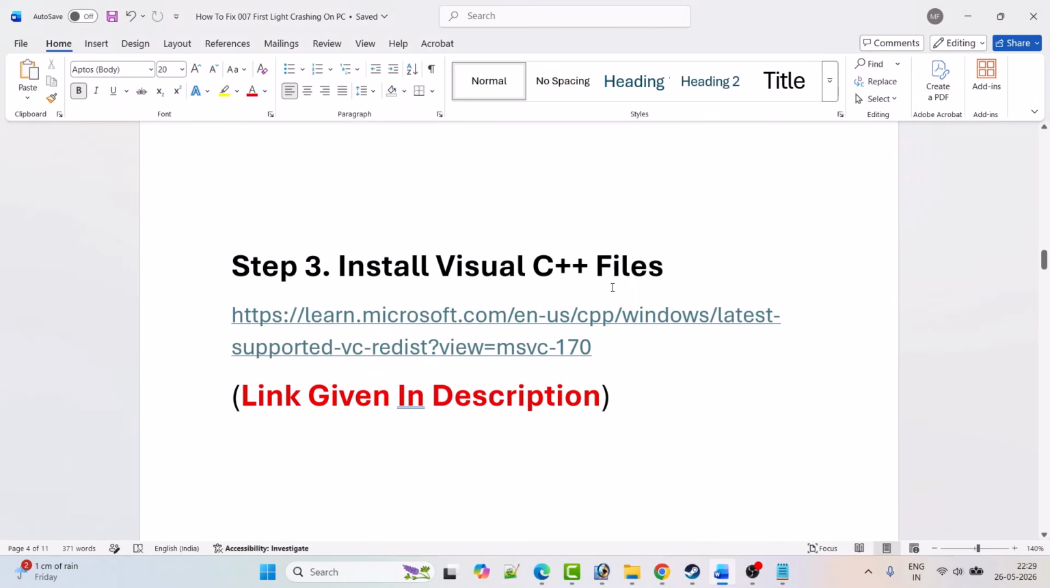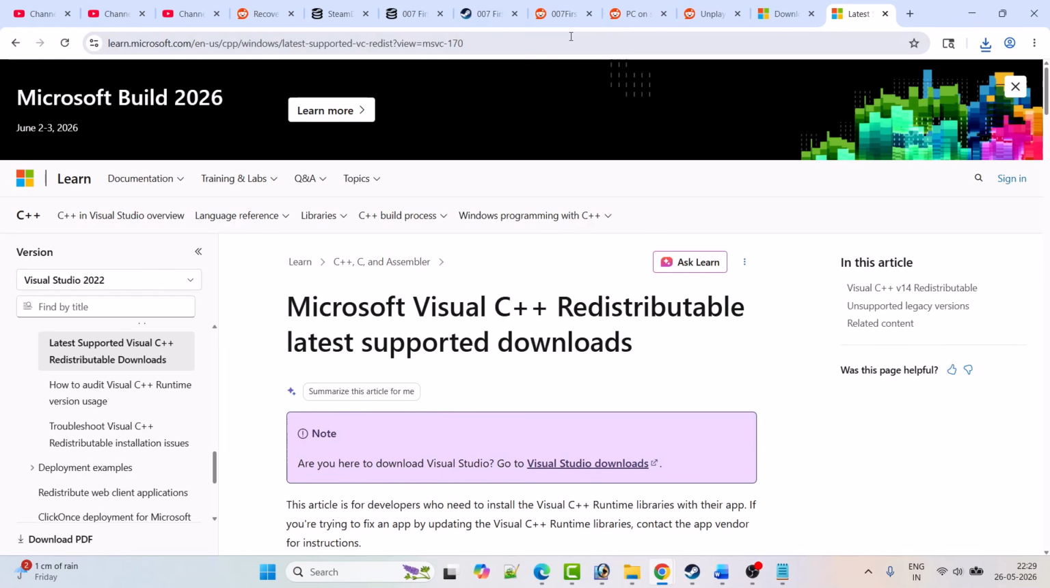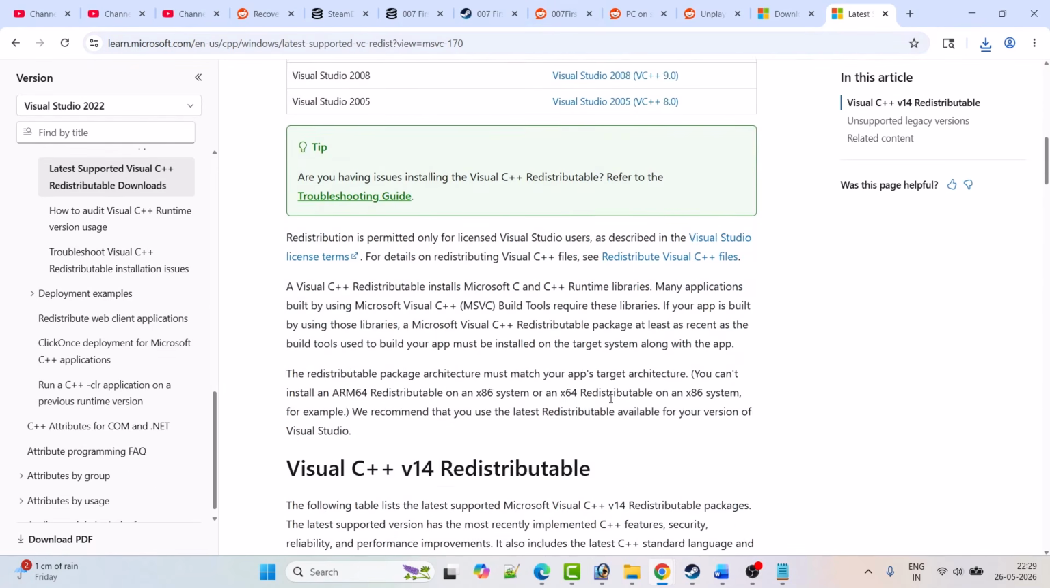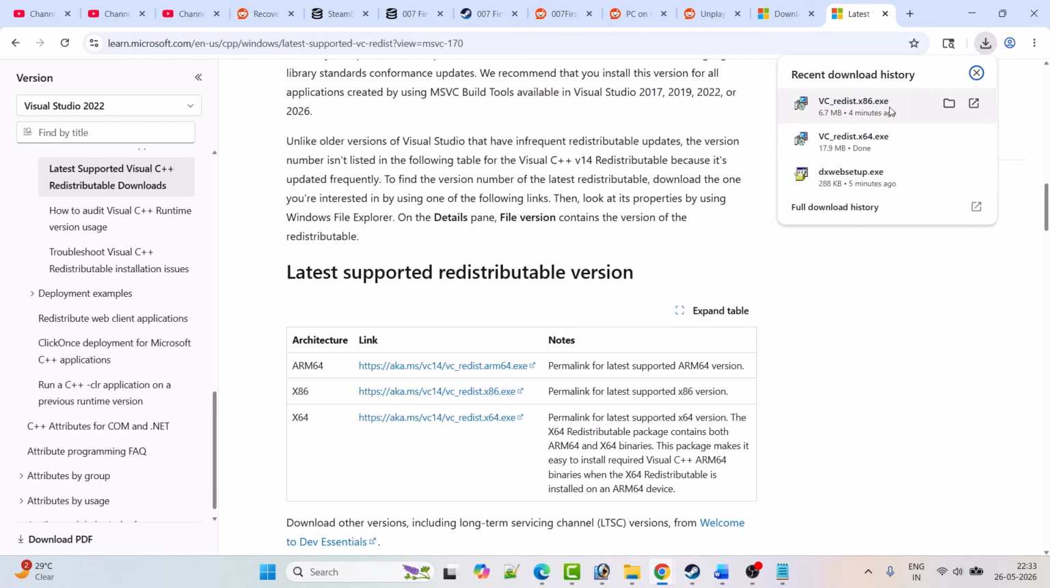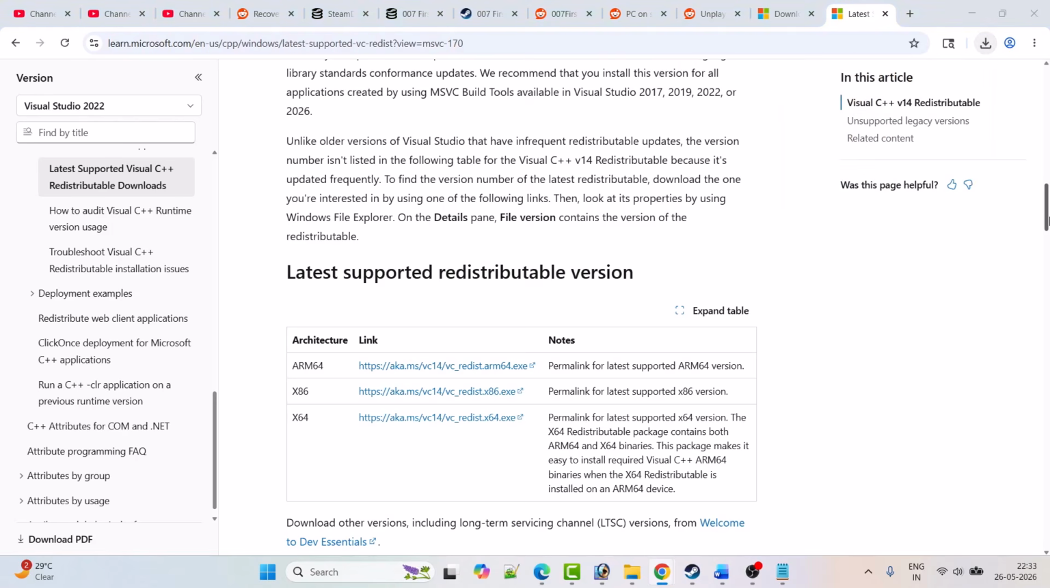Step 3 is to install Visual C++ files. So go to this Microsoft website, link is provided in my video description. And once you're on this Microsoft website, scroll down and download both x64 version and x86 version. Download both the versions. Now first click on x64 version.